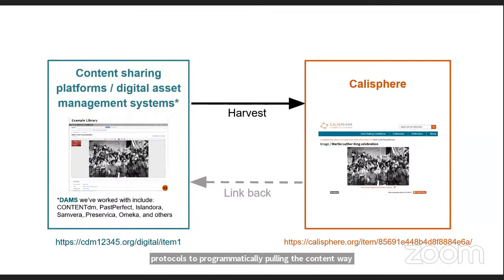OAI-PMH is like the bread and butter protocol, but we also work with APIs and build custom fetcher and mapping code. So once the items are in CalSphere, they're indexed and searchable there. In order for a researcher to really interact with the resource, though, we point them back and link them back to the source harvested item. So they would traverse back to the harvesting endpoint, and that's the sort of second arrow down there.